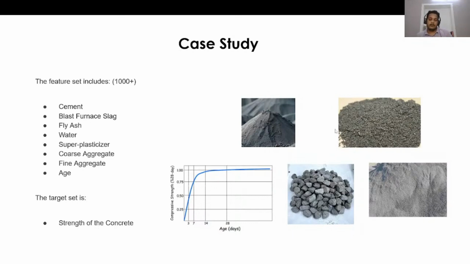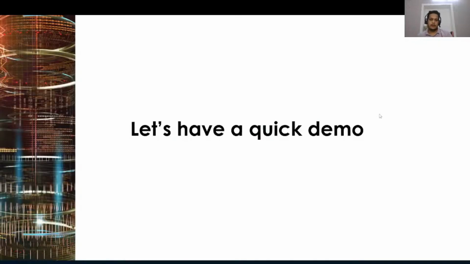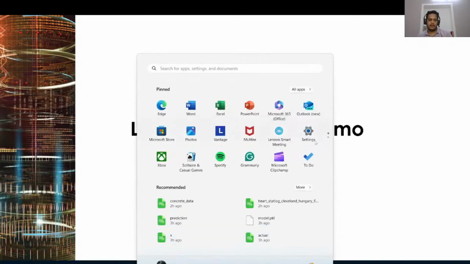What we will do now is train our model using this case study, and at the end we'll do a prediction for this particular concrete block, which we have made using this configuration of cement, blast furnace slag, fly ash, and water. With these quantities, we'll predict the strength. Okay, I think it's time we have a quick demo.